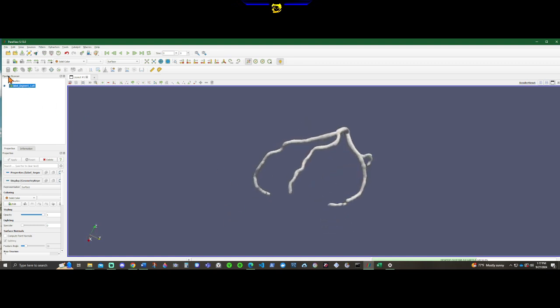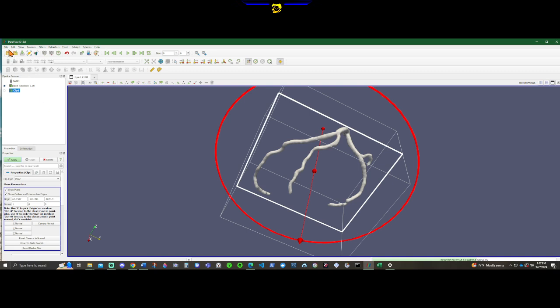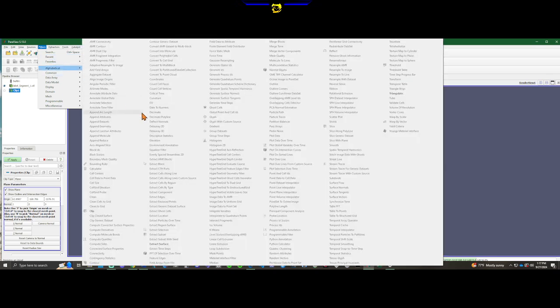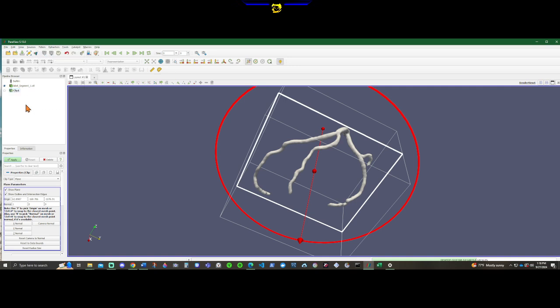So you want to click this icon while the label is selected. A lot of times you'll see stuff grayed out, and that's just because you might not have this selected. So once you have it selected, you can click that. The other way of getting to it is by clicking up here, so doing filters, and then alphabetical, and then clip. And you also have the option to add it to favorites.